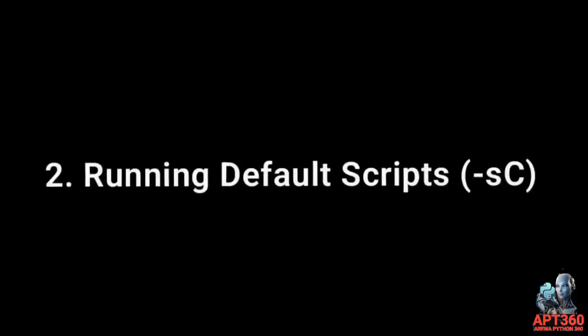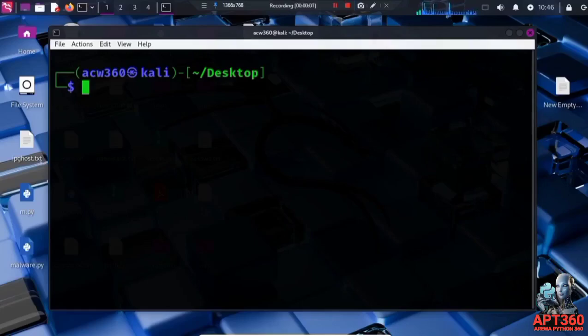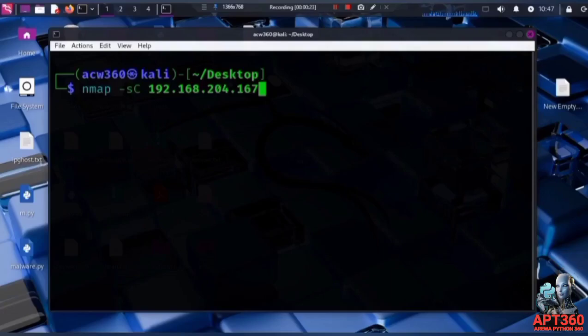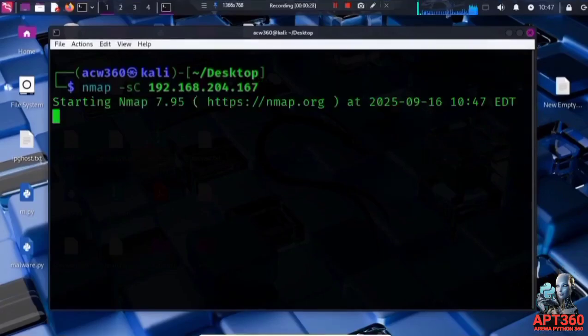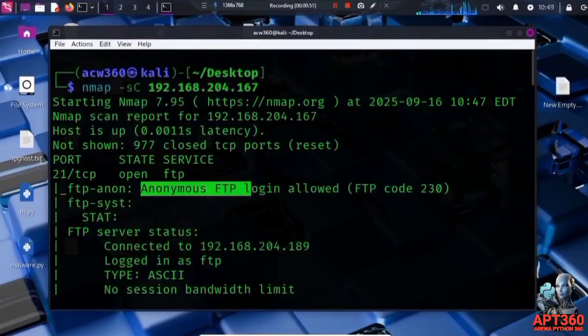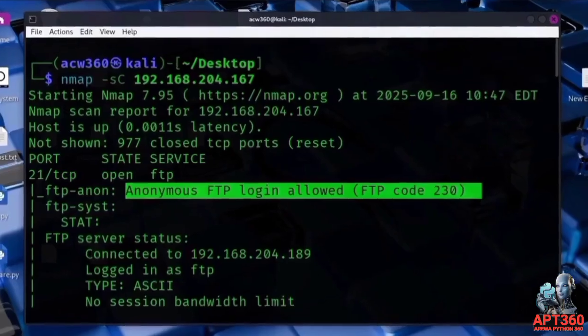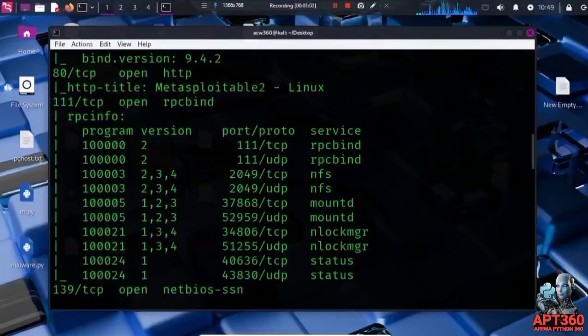2. Running default scripts, -sC. Want to quickly enhance your scan with extra details? Use nmap -sC 192.168.204.167. This runs the default script set, checking for common services, misconfigurations, and weak points. It's like scanning with X-ray goggles.